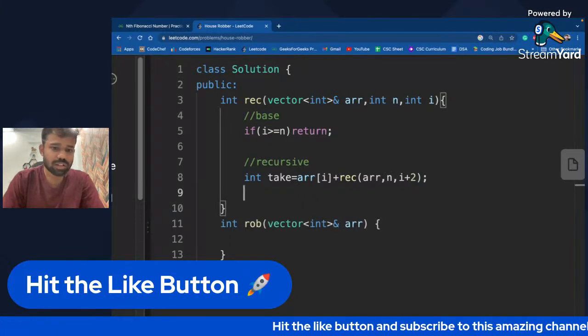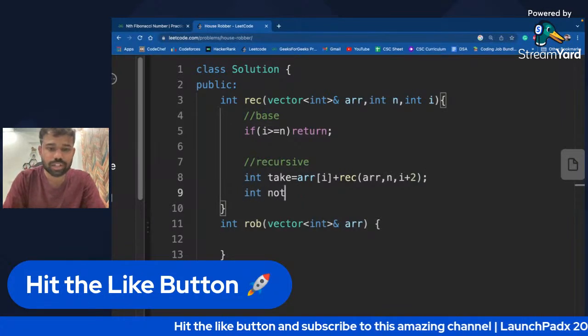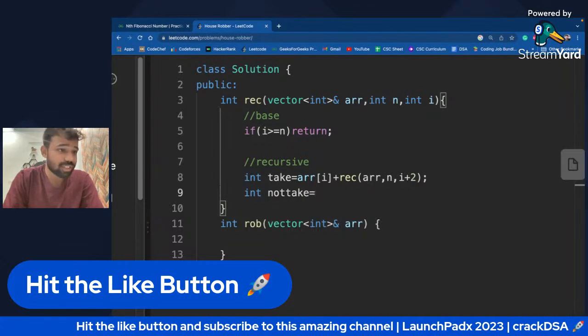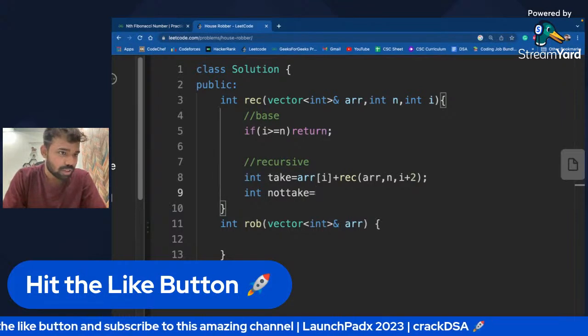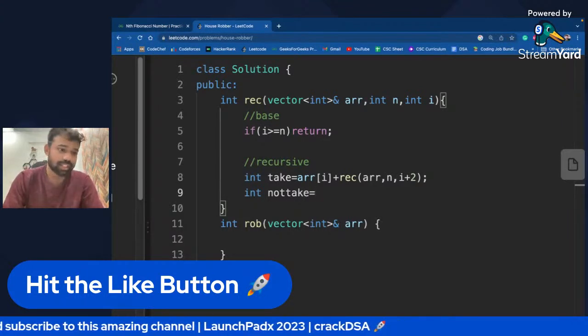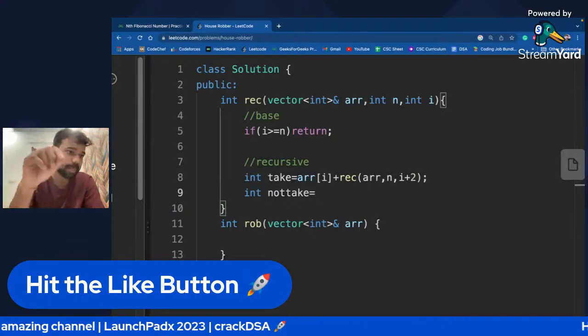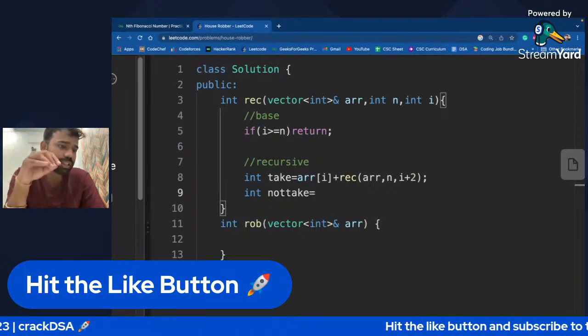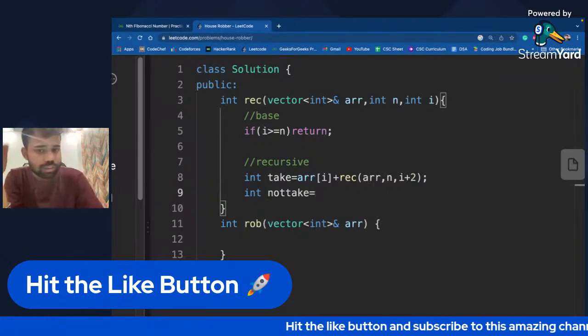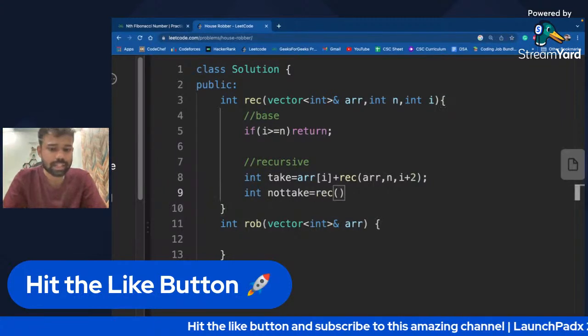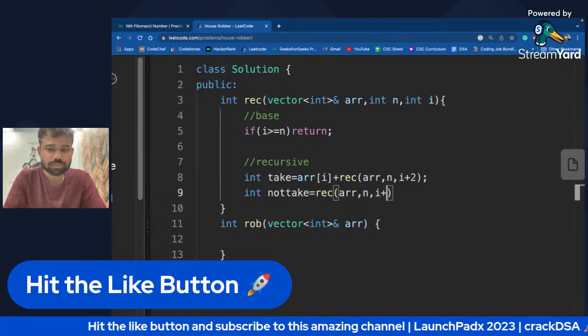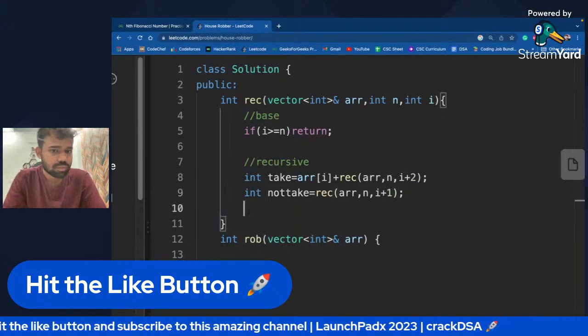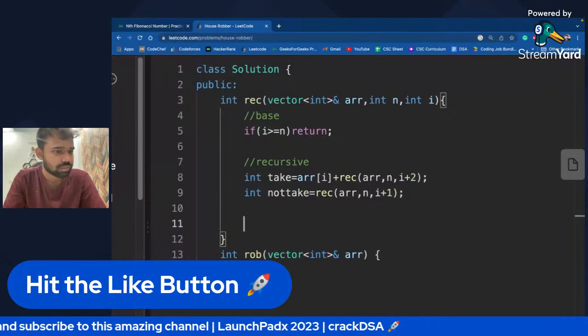Okay. Now, what will be the not take case? What is the not take case? Not take cases, guys, कि I am not considering that particular element. Means I will not take the amount of I. So if I am not considering that particular element, can I go to i+1? Yes. In that case, I can for sure go to i+1.